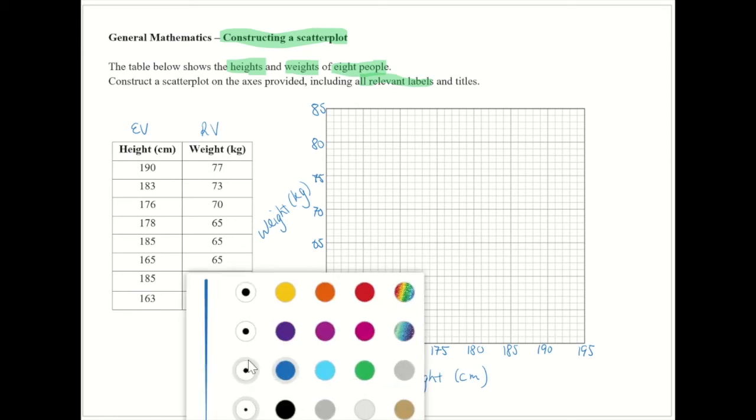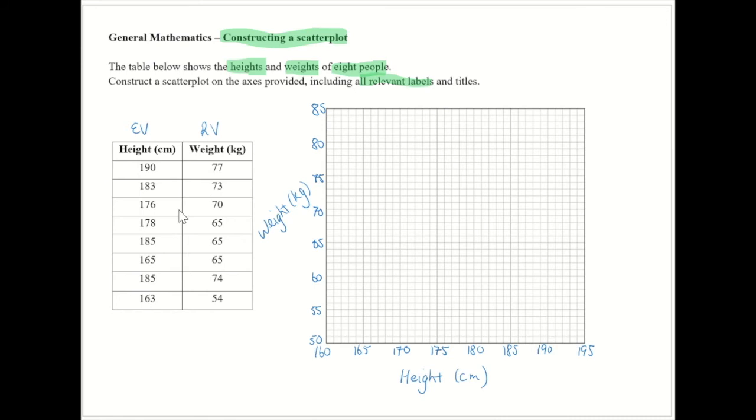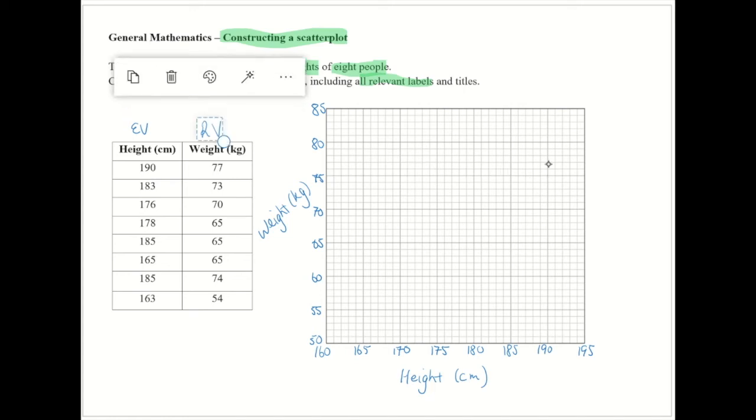To do that, I'm just getting a slightly thicker pen. Looking at 190 and 77, what that means is for a height of 190, it's going to be along that line. And then for a weight of 77, so 75, 76, 77, it's going to be along there. So 190 and 77, that's where we're going to be.